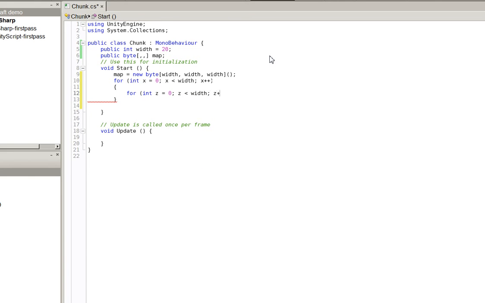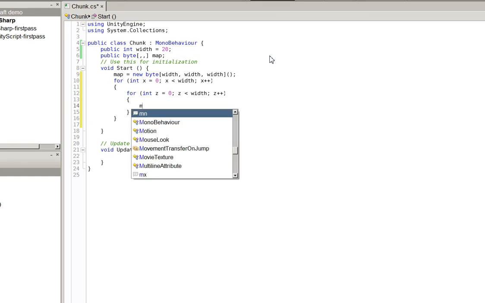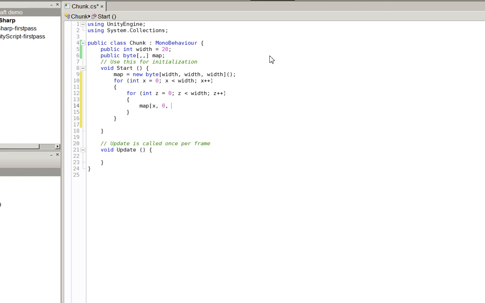We won't go into Y. But basically, we're going to make the lowest layer of this group. We're going to make it all solid. So map[x, 0, z] equals 1. So now we have a bottom layer that is solid bricks.